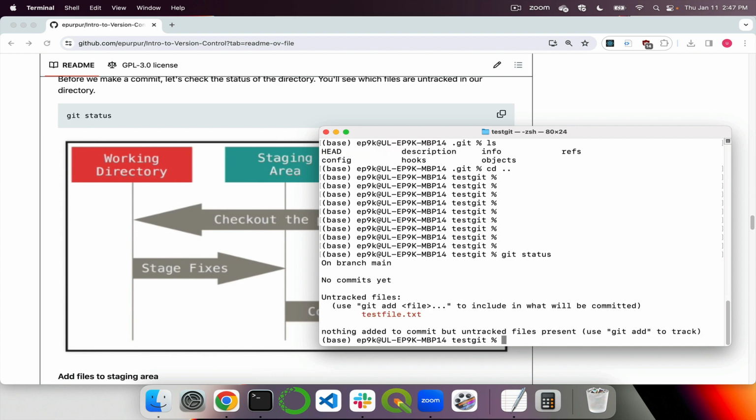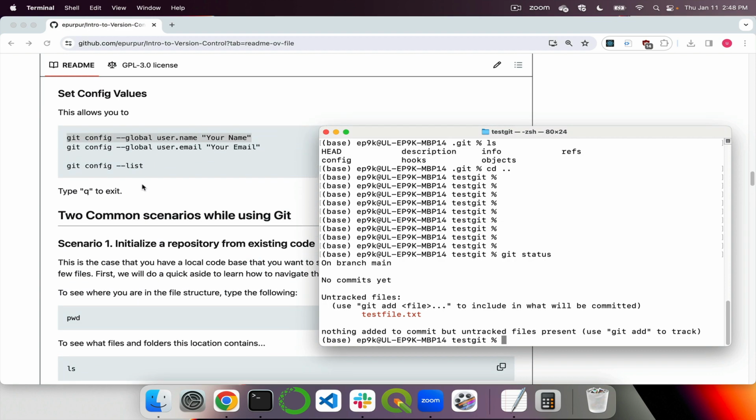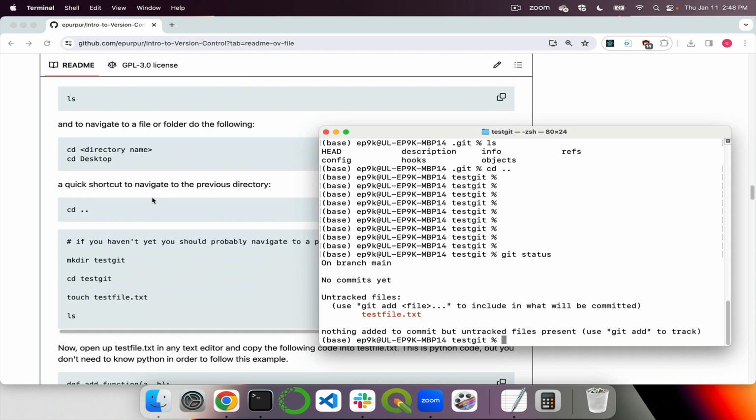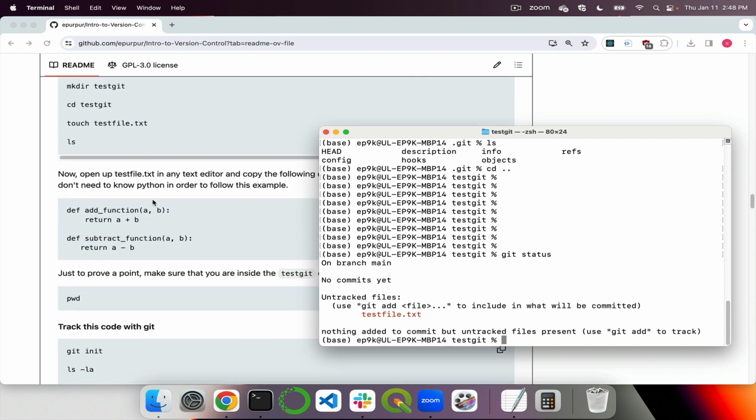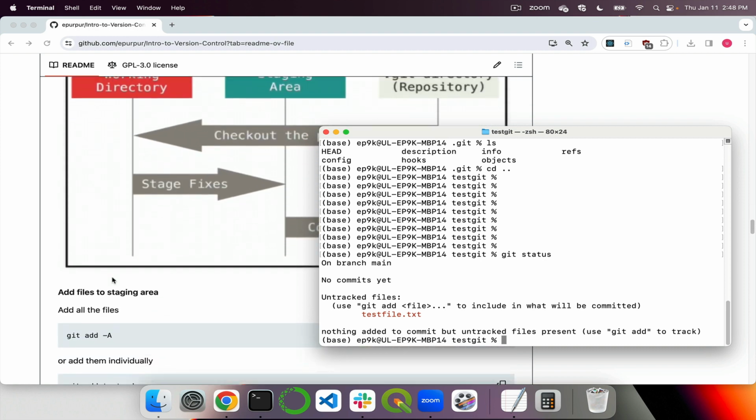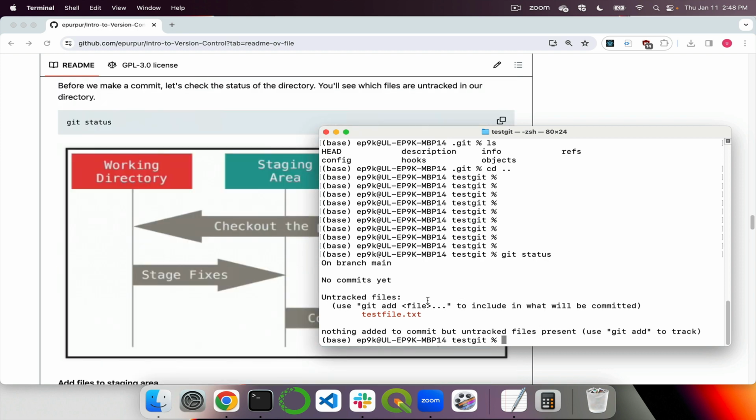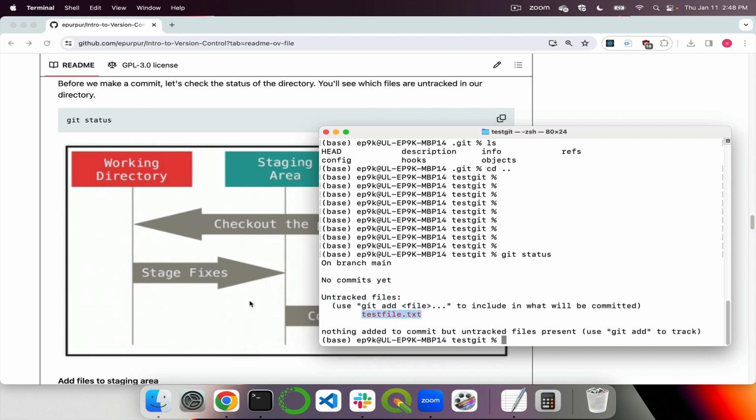Okay, so if you did git status and it said something like this is not being tracked by Git, you did not do the git init step, which is up here. Oh yeah, git init. You did not do that. Go back and do that. Okay, so, sorry. So we've checked the status. So this is saying no commits yet. That's true. We have not made any commits. We have some untracked files. We have a test file that has not been committed yet.